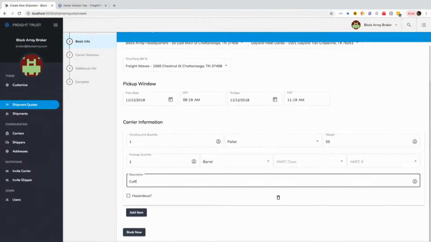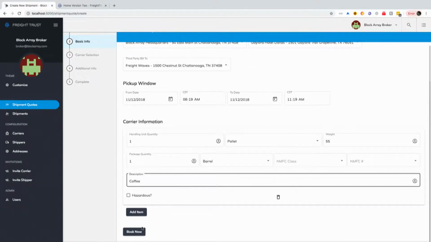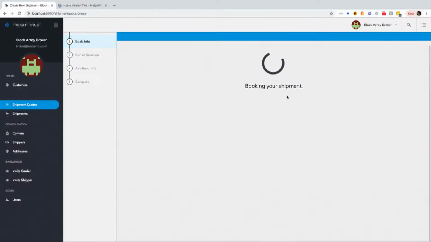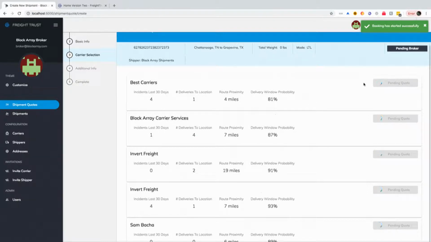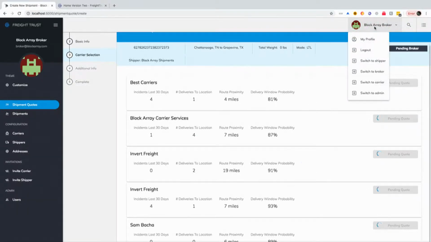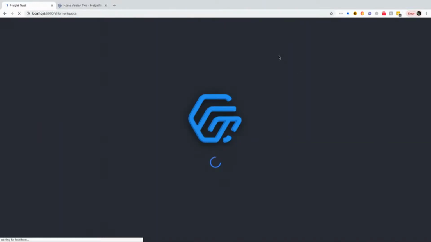We also support hazardous materials for shipments as well. So right now we are requesting carriers for a quote for this shipment, and we're going to log in to the carrier side of things. So we're switching from broker to carrier. You won't be able to do this, obviously. This is just for demo purposes.